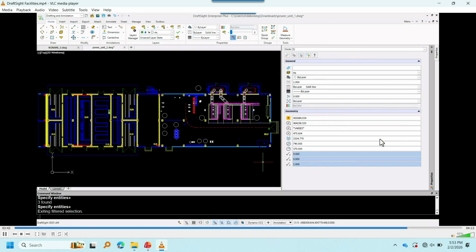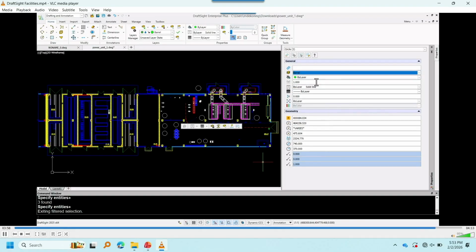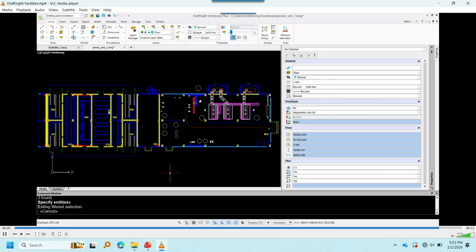Now that those are selected, I can go into my properties panel and I can change the layer to that barrel layer that I created before. So it's a way to filter entities and be able to select them by size, by type, by line type.